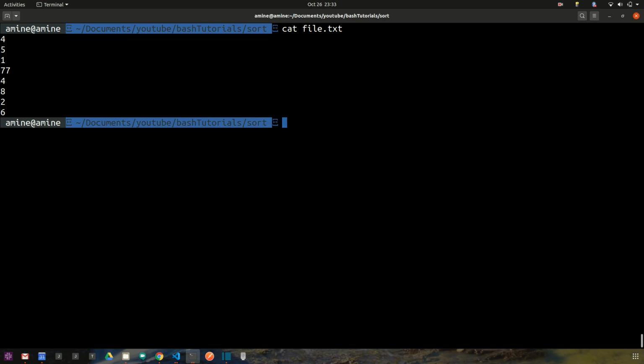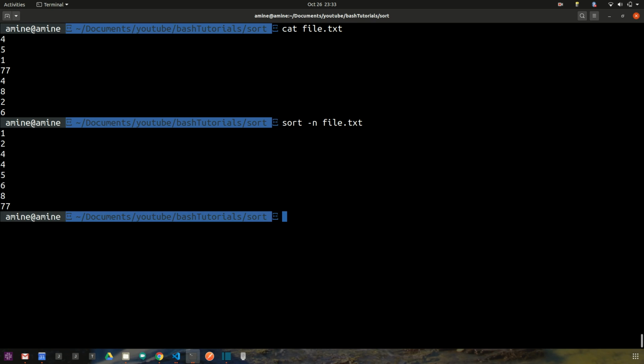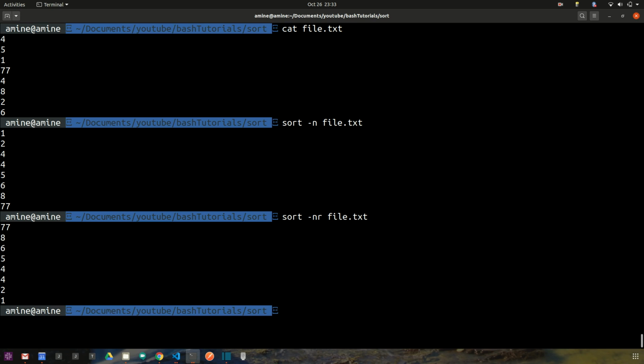So this file now contains numbers and we want to sort them. In order to specify that we are trying to sort numbers instead of strings, we do sort -n, which stands for numerical. So fine, and here we can sort it. We can also combine options, like here -n for numerical and -r for reverse, and it's going to be the opposite order.